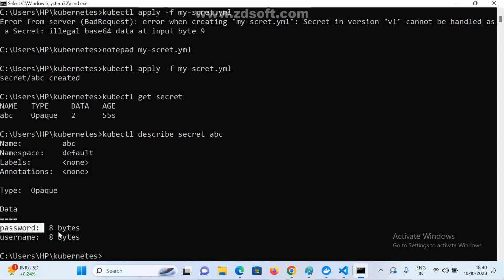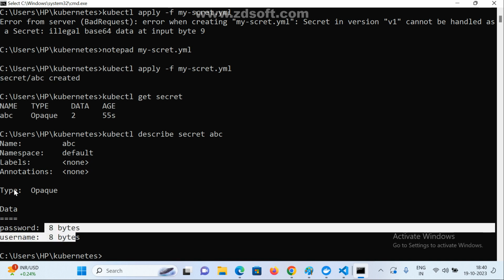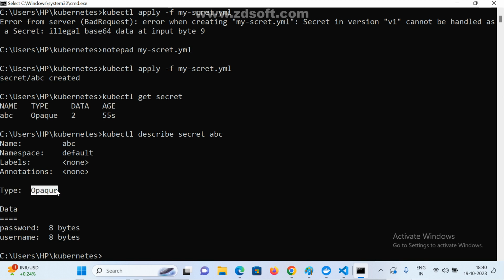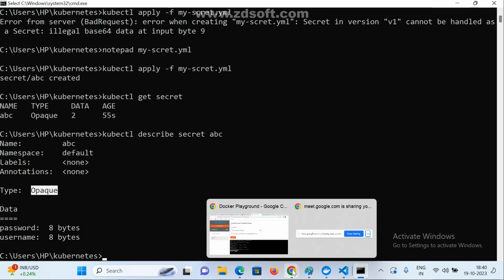See, password is showing 8 bytes. What is this 8 bytes? We don't know, right? Username, 8 bytes. Clear? Now same thing I am going to convert as a config map object.